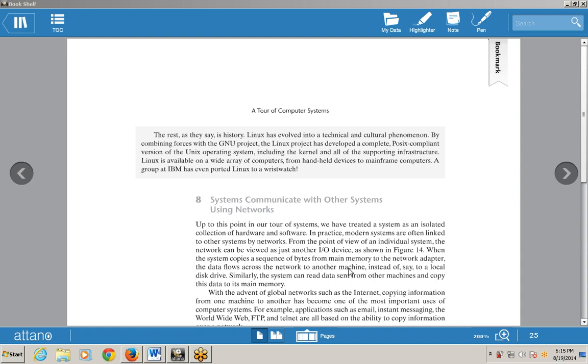Now let's start with topic number 8, that is systems communicate with other systems using network. As the name suggests, how one system communicates with another system using the network. As I told you, a network is nothing but a collection of computers, or when we combine more than one computer, that is known as a network. This says systems communicate with other systems with the help of the network.